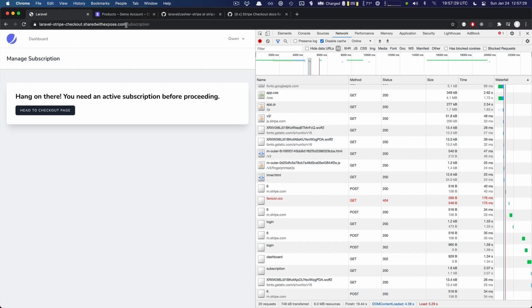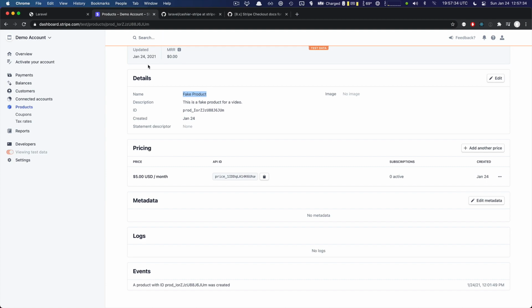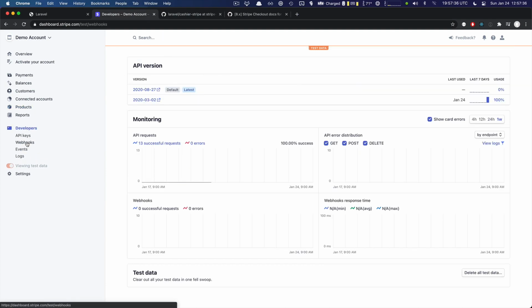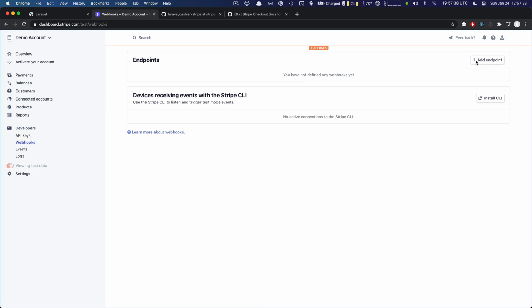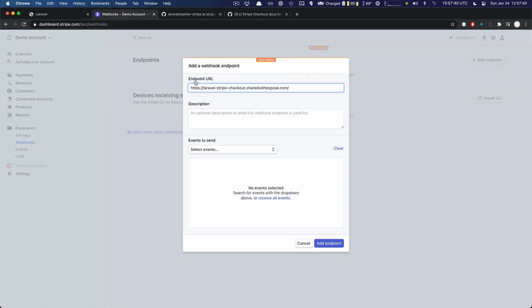So now what we need to do is copy our Expose URL, go to Stripe, go to developers, webhooks, and we need to add an endpoint. The endpoint URL will be what we copied in, and then /stripe/webhook. Now this path here is created for us by Laravel Cashier, so that's where that's coming from. I'll just say Laravel Cashier webhook endpoint.